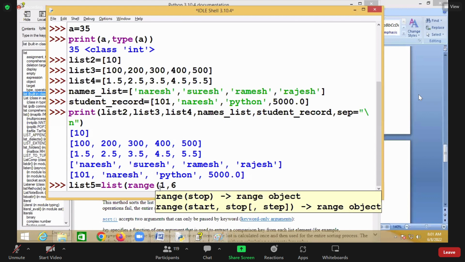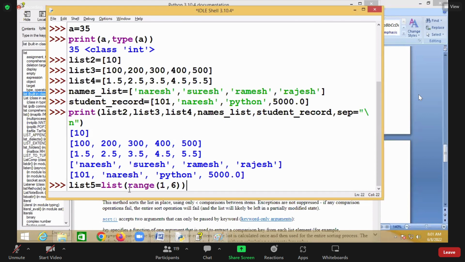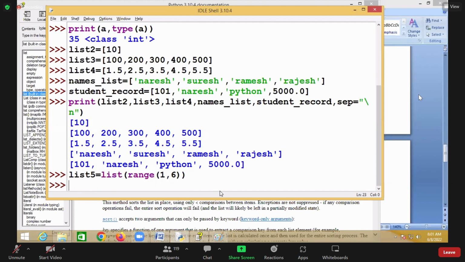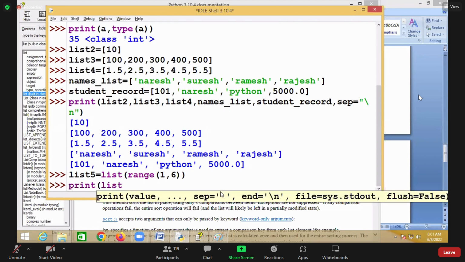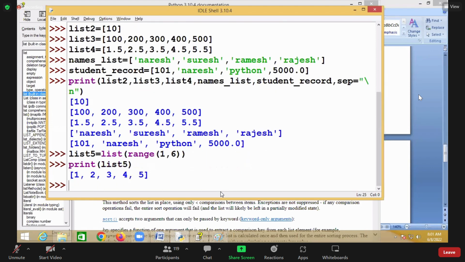I said range of 1 comma 6. This range will generate how many values? 5 values. What is 1 here? Start. What is the 6 here? Stop. What is the default step here? 1. So this range will generate 5 values, and you are constructing the list using 5 values. Now if I print the list, the list has 5 values.